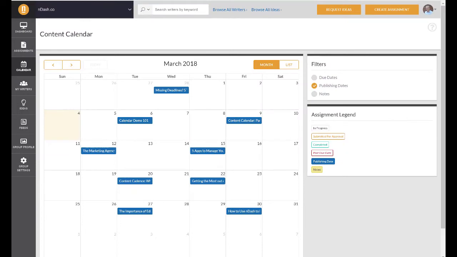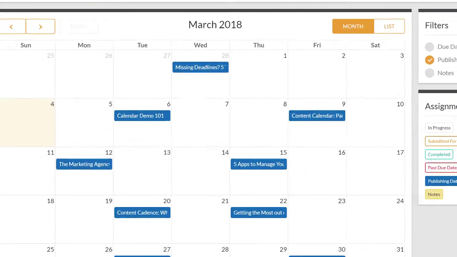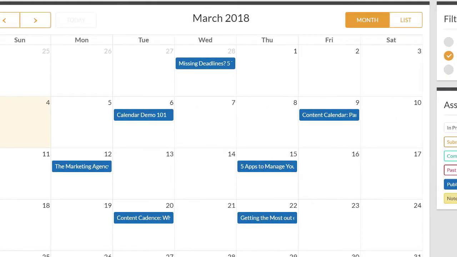Publishing dates? Well, that's exactly what it sounds like, the date that a piece of content is scheduled to go live. These can also be dragged and dropped within the calendar.